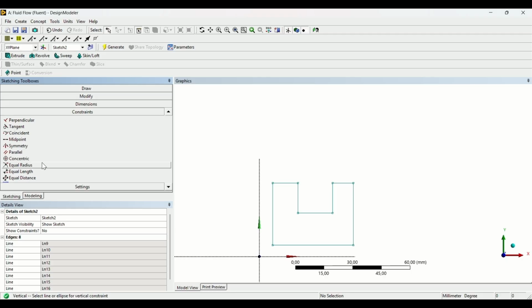Then I'm going to apply some other constraints. For example, I want this line size to be equal to this one, so I'm going to use the equal length. So I select this one and this one. Then equal distance, because I want the distance between these two lines to be the same as the distance between these two other lines. So as you see here, I select the equal distance, then I select these two, and then these two, and it automatically makes this correction. So in this case, I guarantee I have some symmetry.